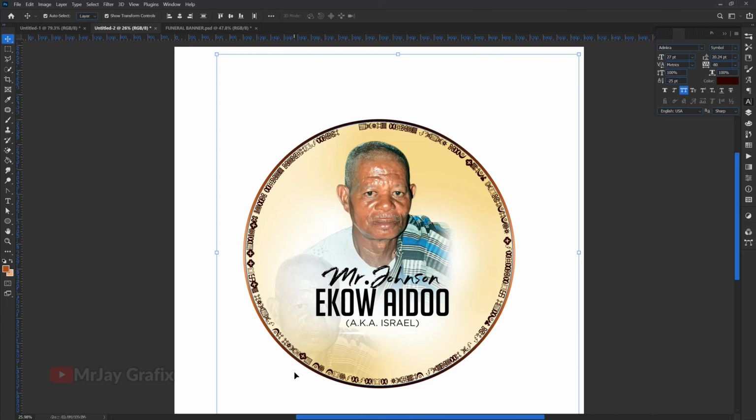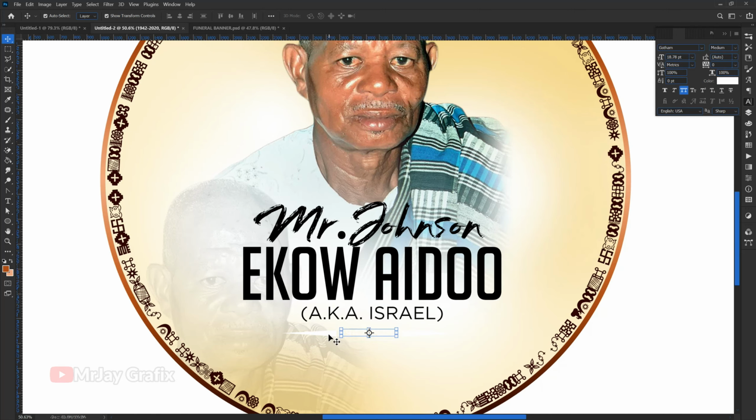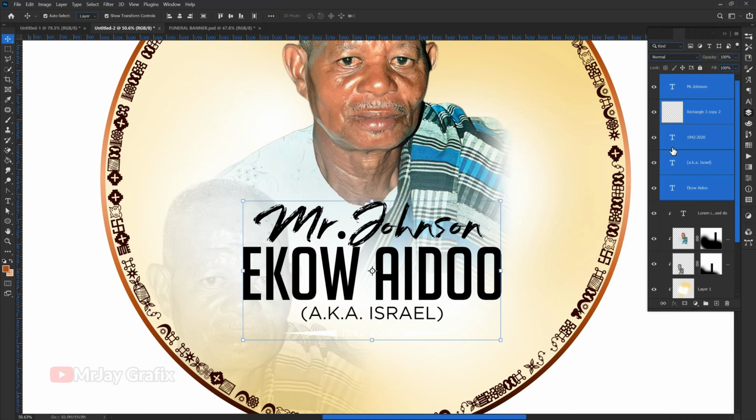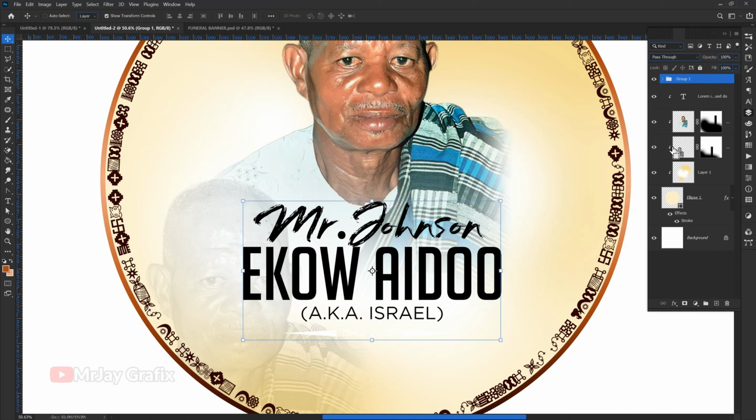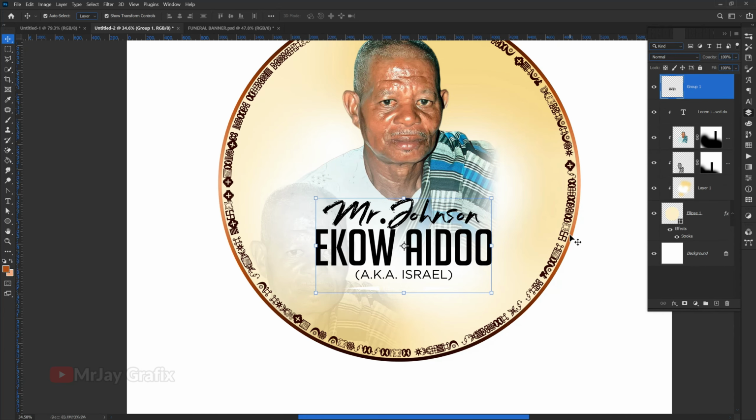So once this is done, what I have to do is just lock all these. Okay, now what I'm going to do is highlight all of them, then group them, right? So I'm going to group them. Just press Ctrl G on your keyboard, and I'm going to merge them because I'm going to create a layer gradient. So I'm going to create gradient color.